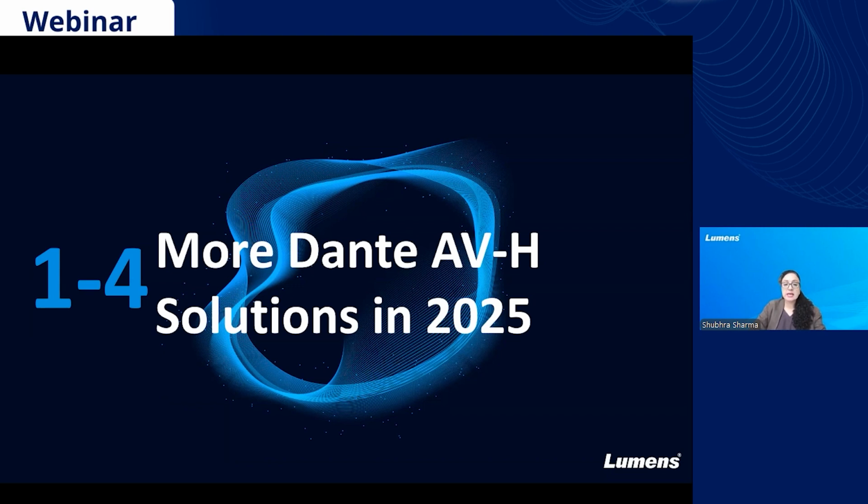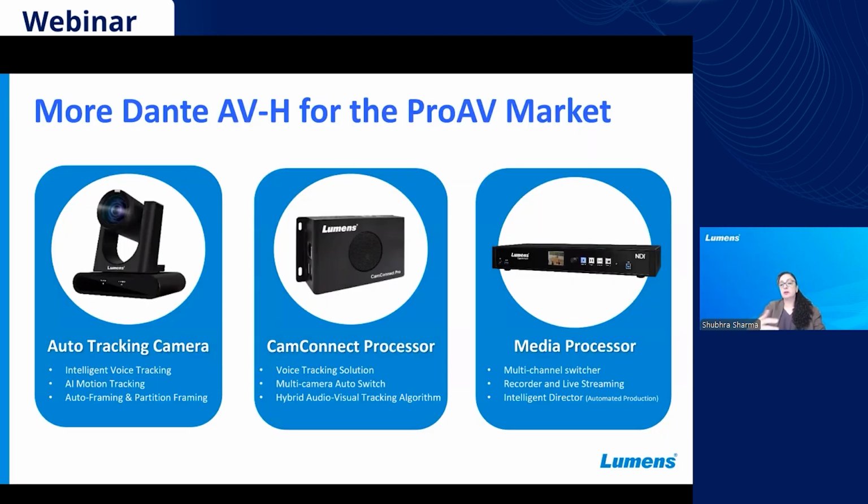Lumens has plans to come up with other supporting product categories, like we have multiple tracking cameras. We would also be launching Dante-supported CamConnect and media processor. Maybe in the next two to three quarters, but Lumens has a plan. So all these categories would be supporting Dante in the upcoming times.